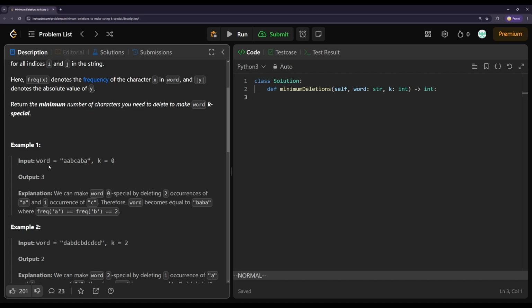So how can we solve this? Well, an initial thought might be to just go with a greedy approach and focus on deleting the current most frequent character using, say, a heap. But there's a caveat, and that is we're allowed to delete the entirety of a character from word and therefore removing it from consideration. So let's take a look at example 1.